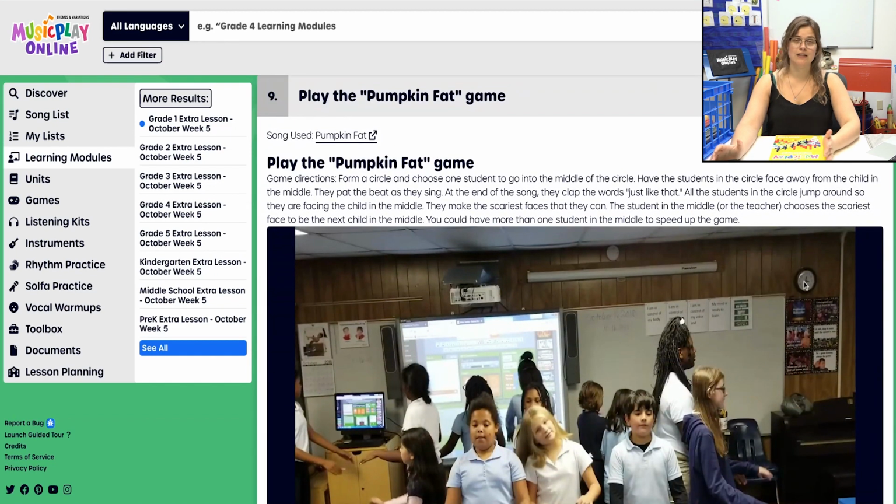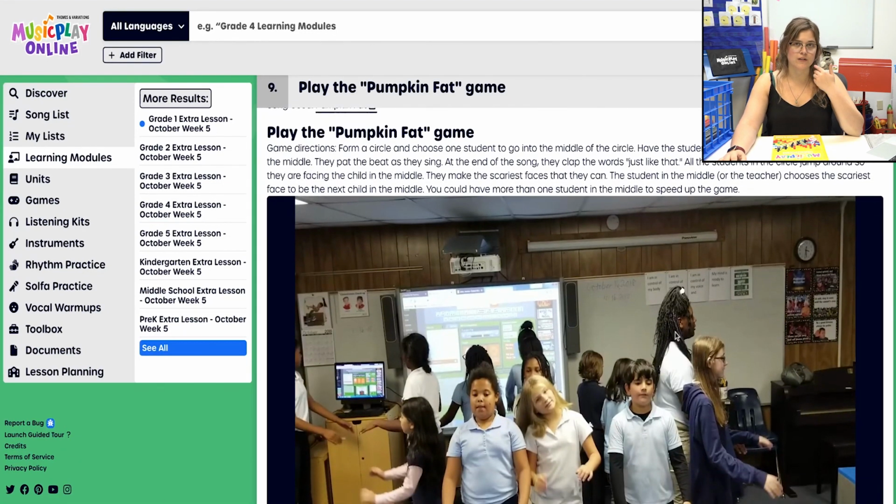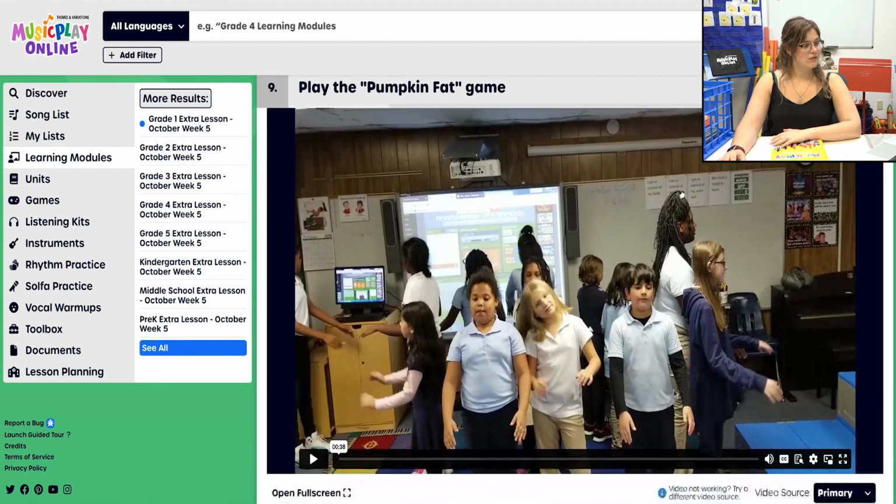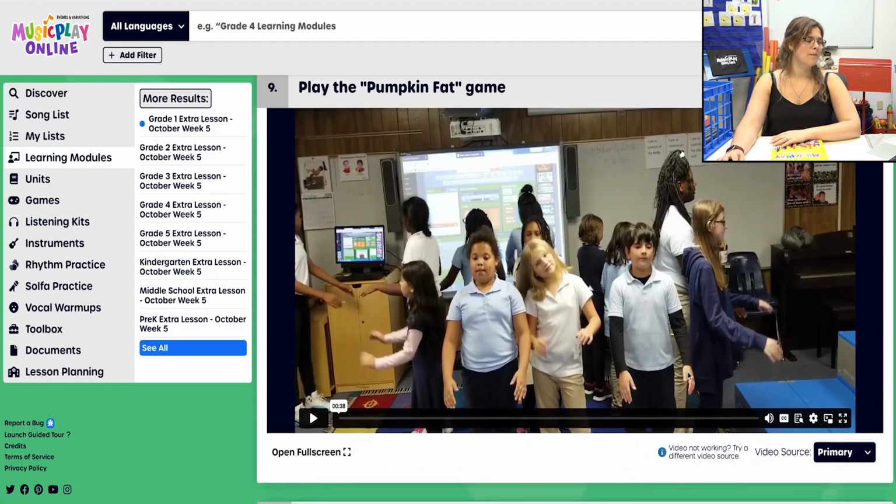And of course, because we need some games, play the Pumpkin Fat game. I've included the instructions here and the kids demo as well for the visual. It's creating jack-o'-lantern faces, the scariest face possible, of course. If that works for you, great. If it doesn't, delete it.